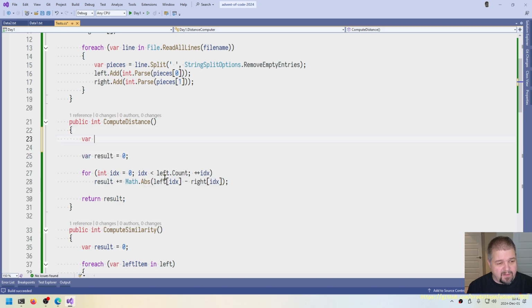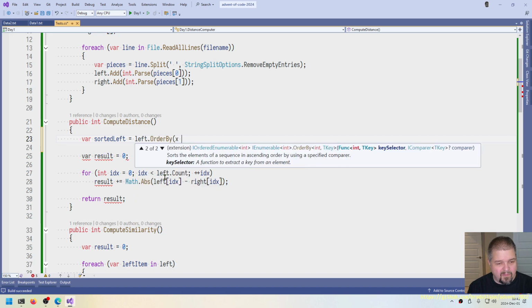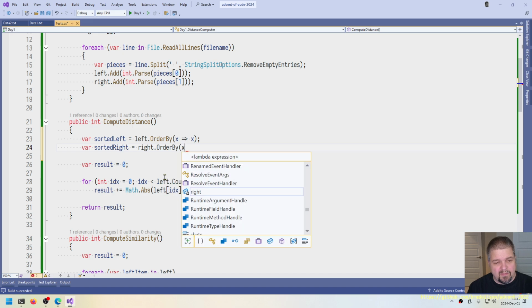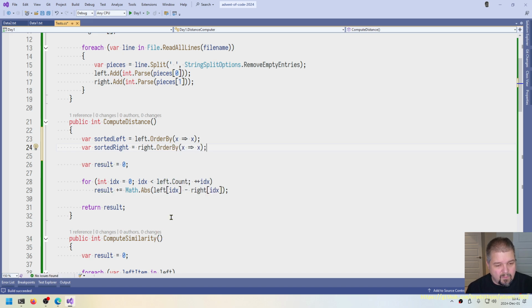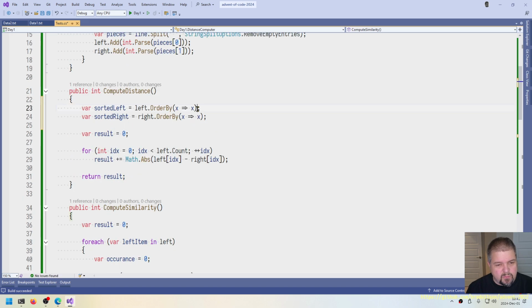So from a data purity perspective, if you really wanted to not do this and instead do something else, what you would do is you would say sorted left is left order by the value. Sorted right is right order by the value. And then these need to, oh, whoops. Turn those into arrays. Doesn't matter, we're just going to turn them into something. We just need something.